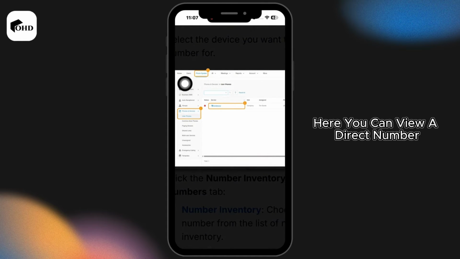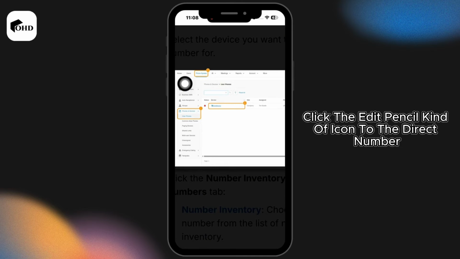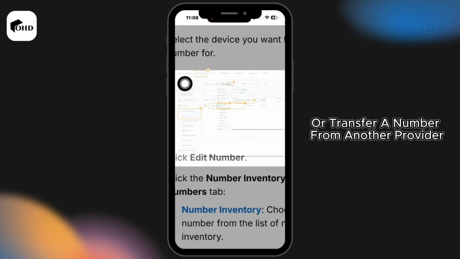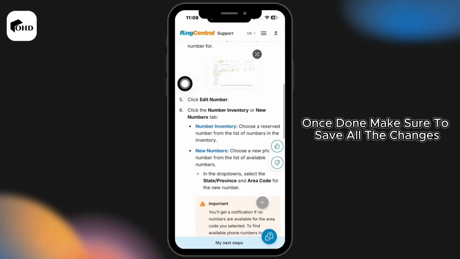Here you can view a direct number, extension, and caller ID settings. To remove or change the current number, click the Edit pencil icon next to the direct number. You can assign a new number, purchase an additional number, or transfer a number from another provider. Once done, make sure to save all the changes.